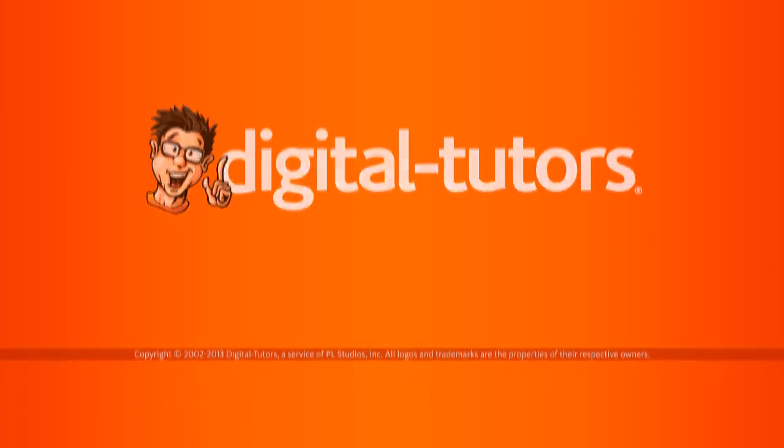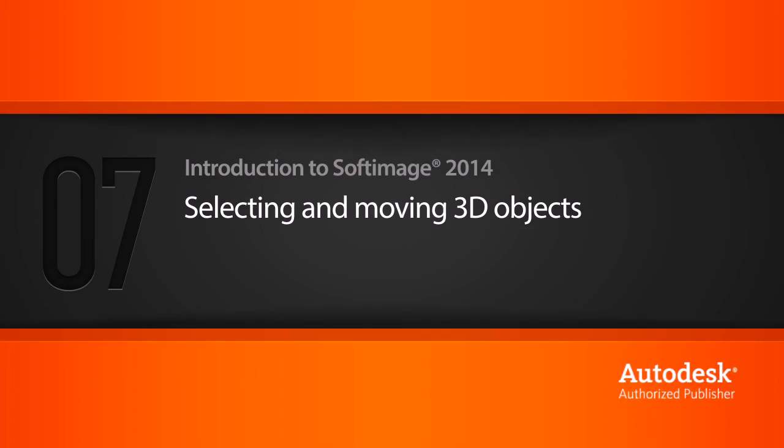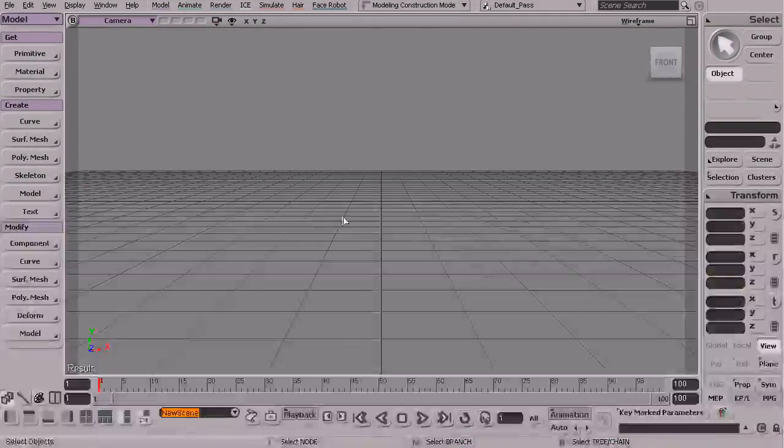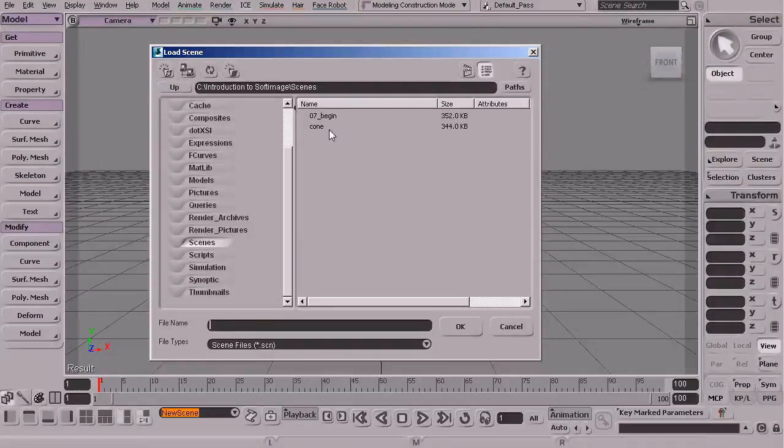In this lesson, we'll talk about the process of selecting and moving objects inside of Softimage. To begin this lesson, we're going to open up a very simple scene file for us to work with. So let's go to File, Open, and because this is Lesson 7, you should see a scene file in here called 07 Begin.